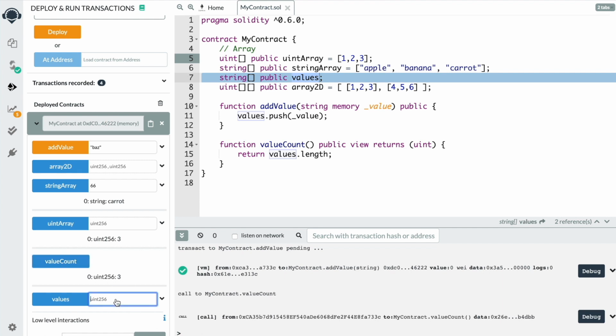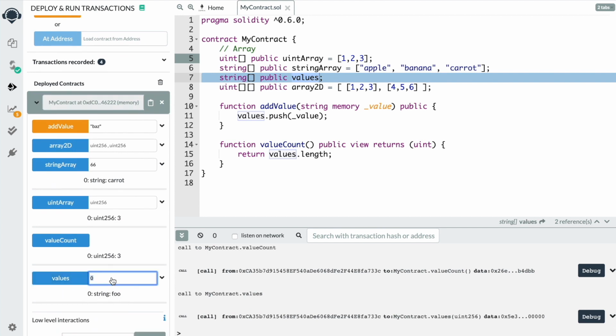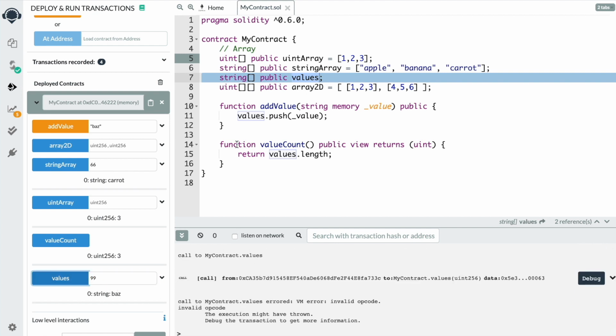And then we can read the first value like this, put in 0. And there you go, foo. The second item at index 1, bar. Then baz. And if we do 99, it'll do a VM error.